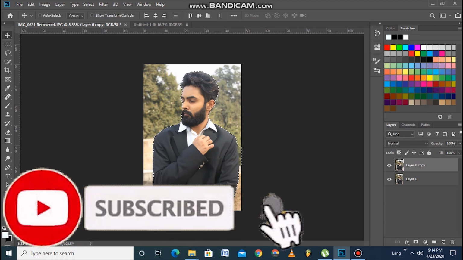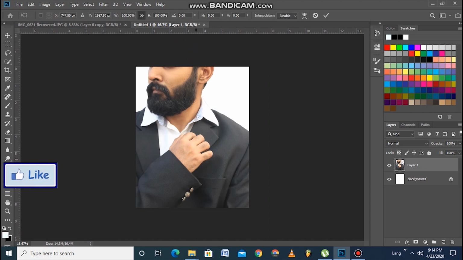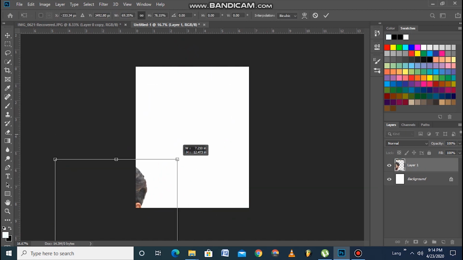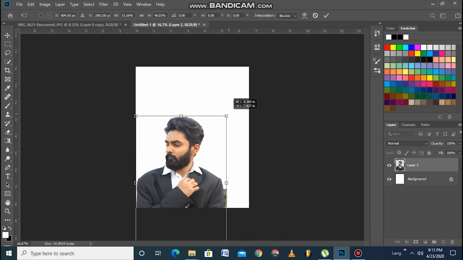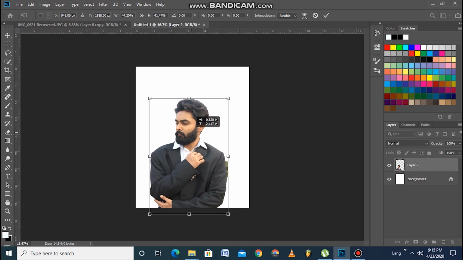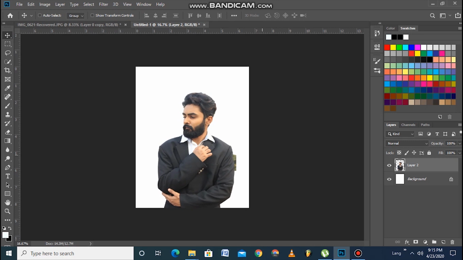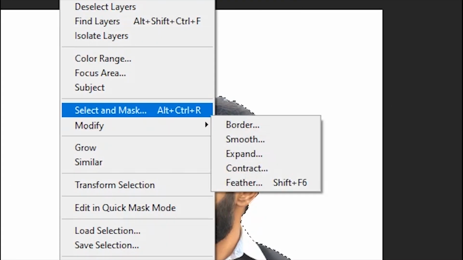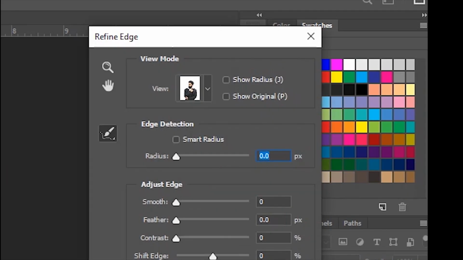up a new page. Now, then, what you should do is drag the previously selected tool and drag it. After you've done this, you actually resize the picture and you do it till you're satisfied. After this, what you do is select the whole thing again by pressing the new selection tool. And what I want you to do is very important, to select and mask and press shift and the left click. This will open your refine edge.